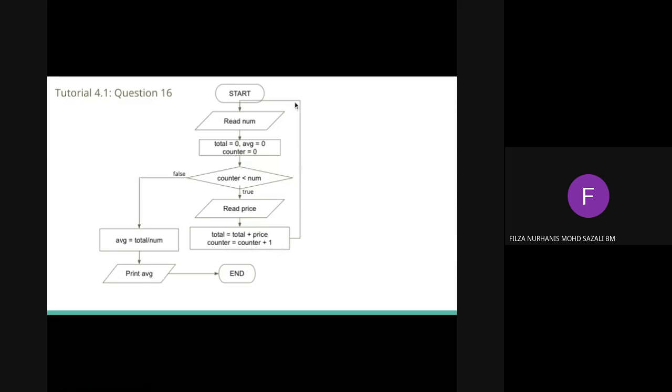So naik ke sini, read number. Ni dah silap ni. Alamak, saya salah. Saya salah kat sini. So sepatutnya ulang di sini. Dia punya arrow ni ke sini. Okay, so ke sini dia akan check. Counter tadi dah 1 kan? So 1 less than 2 ke? Ya, less than 2. So baca lagi price.